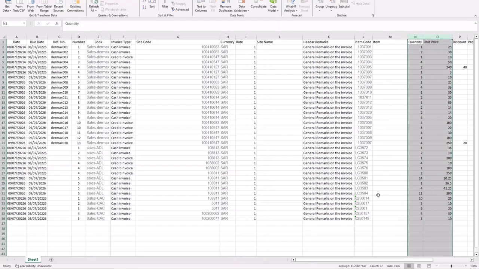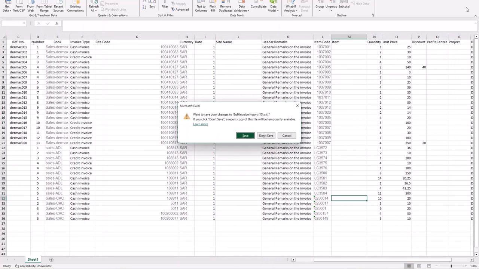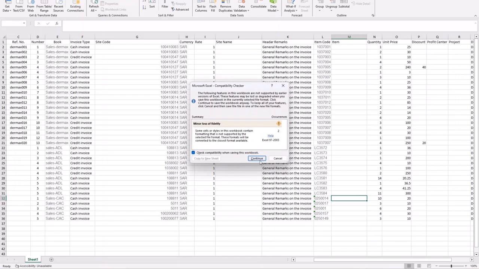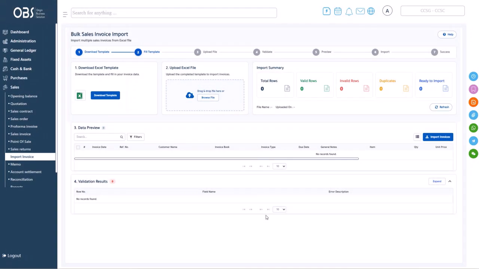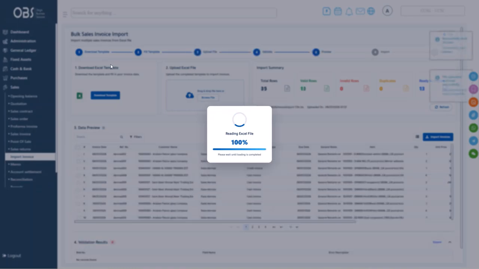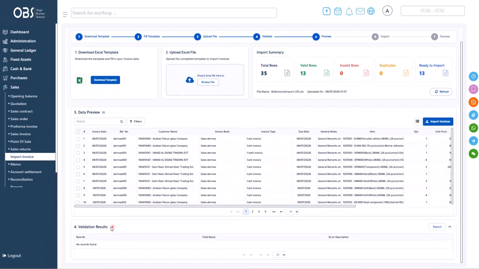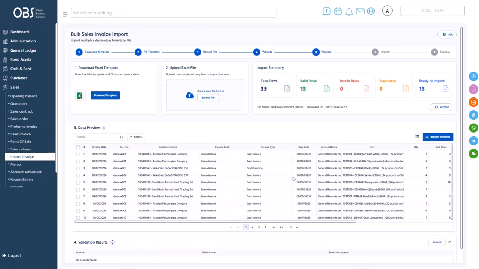Once you have completed the template, save the file, then upload it by clicking the Upload File button. After the file is uploaded, the system automatically validates the data and checks for any missing or invalid information. If any errors are found, the system will display a detailed list of validation errors at the bottom of the screen, allowing you to correct them before proceeding.